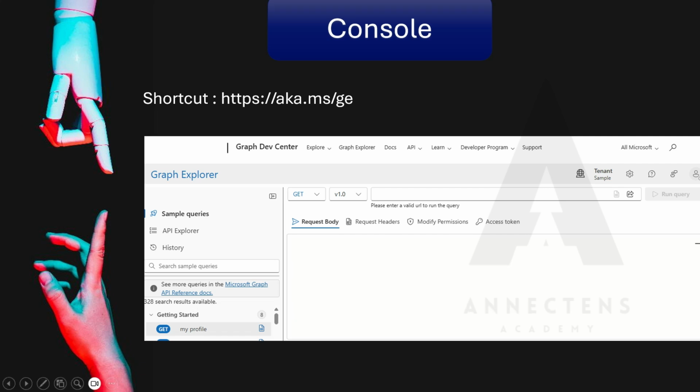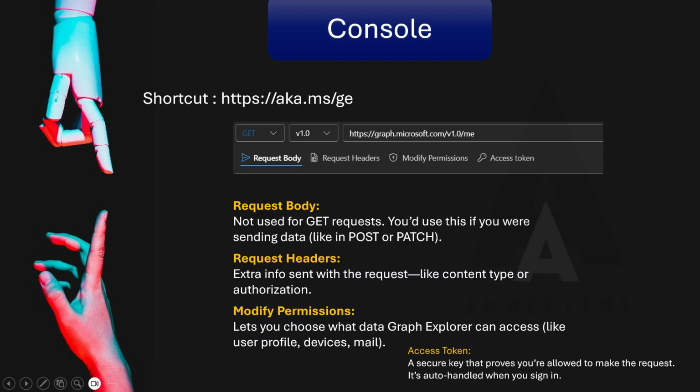This is how the Graph Explorer looks if you go to aka.ms/ge. Now if you see, there are certain tabs here. One is called request body, and then request headers, modify permissions, and access token. So these are the different sets. Request body is something that will not be used for a GET request. Here you see the drop down, and this is the version.